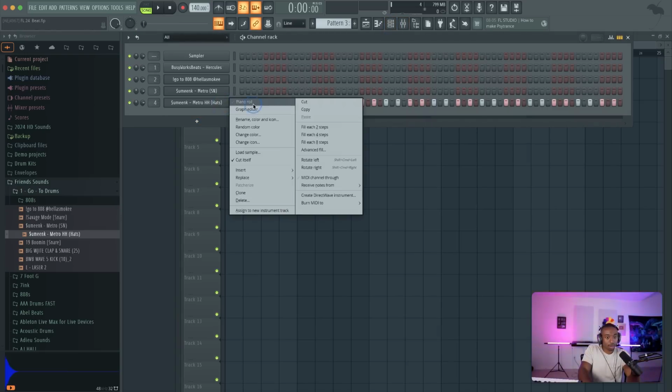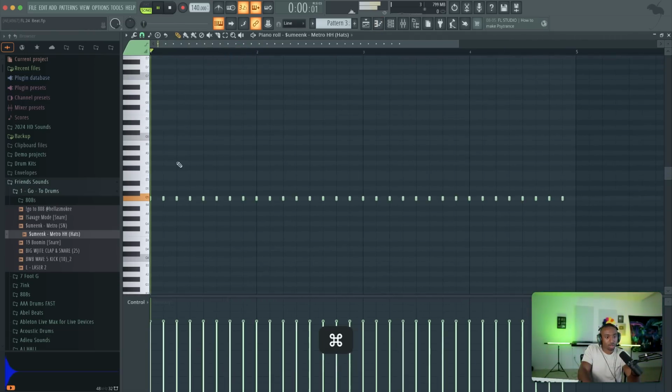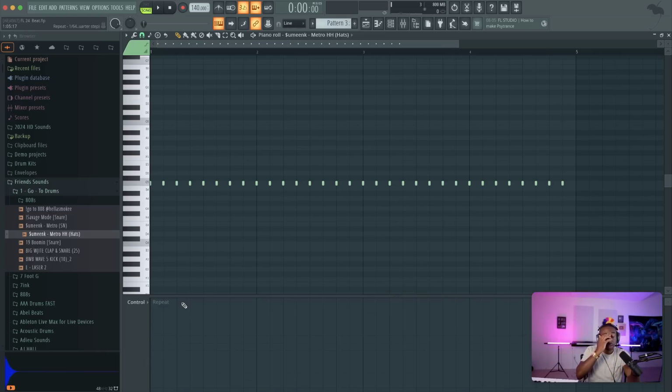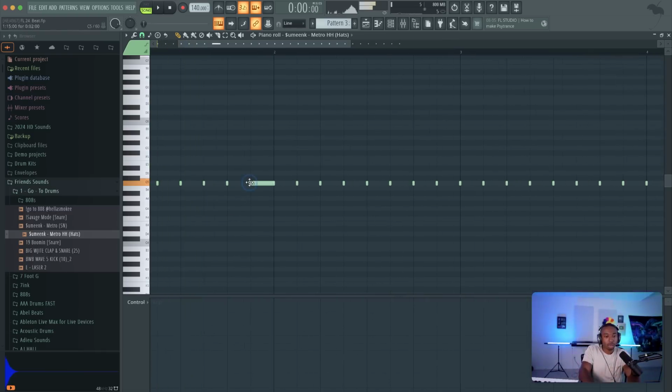So let's right click, go to piano roll, and let's make sure that we can see. On the bottom left, it says control here. We're going to switch this to note repeat. So basically for each note, I can trigger it multiple times per note. We're going to highlight this, hit Control L, and you guys can't see it, but there's a little blip at the bottom. We're going to pull that up.